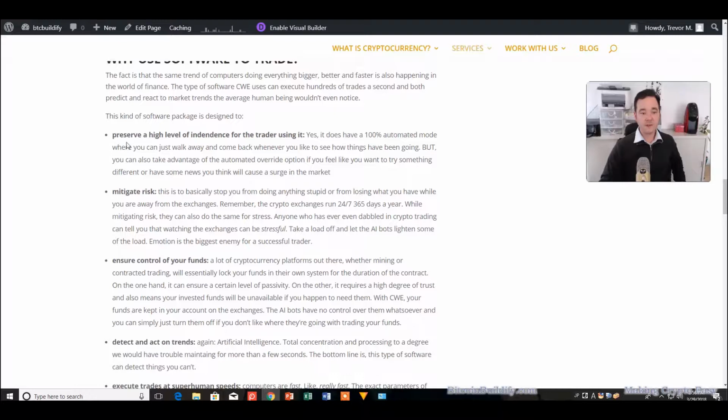So the first is they preserve a high level of independence for the trader using it. Yes, it does have a 100% automated mode where you can just walk away and come back whenever you feel like it to see how things have been going, but you can also take advantage of the automated override option if you feel like you want to try something different or have some news you think will cause a surge in the market, right? So if you catch onto a trend early, you're like, okay, let's put this robot over here on this coin, or let's just pause this robot, I'm going to put some money on the exchange, and we're going to do this, and this.